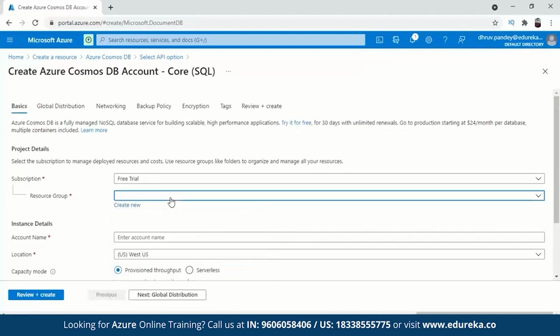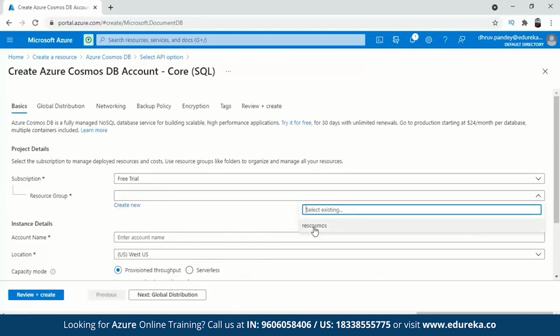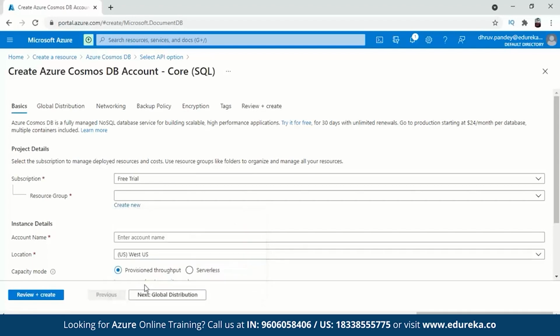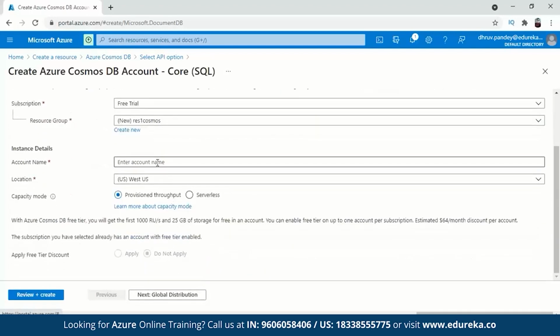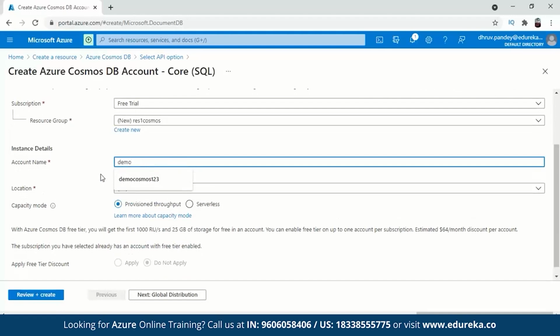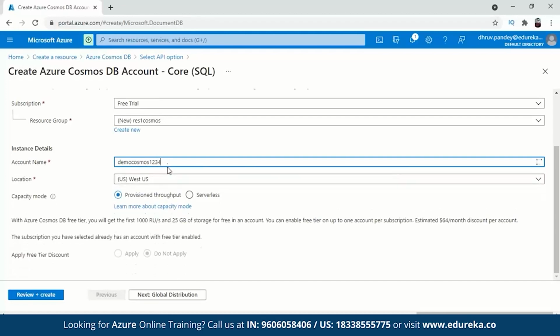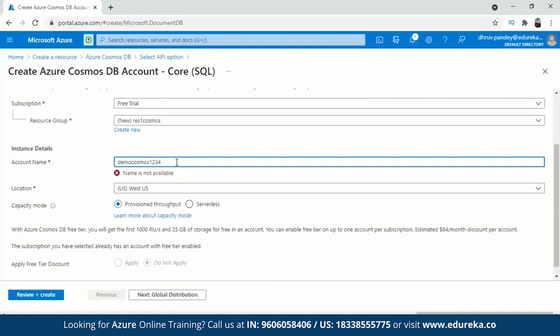For the resource group, you can give a new one, or we have an existing Cosmos one. If you want to choose the existing one, you can choose it from here, or if you want to create a new one, then create new. Then give any unique name, like I will give demo underscore Cosmos 123. It cannot contain underscore, remember these things. So 123 4 I will give. It's not available, so I will give 5 also.